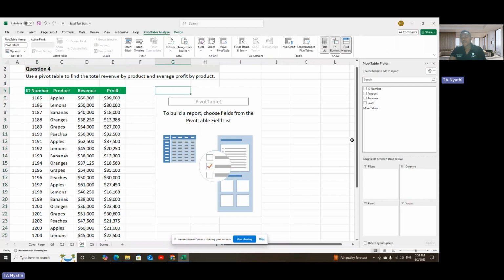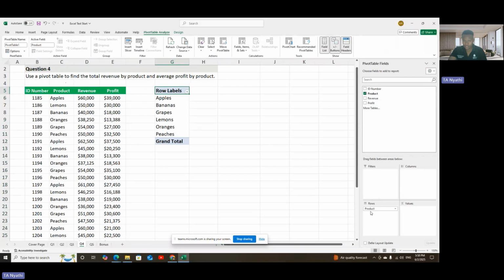So easy. When you look on your right side, you can see the ID number, the product, revenue, and profit. This is what we have. You understand? But now we need to understand our question, because remember, this is a test. So now we use a pivot table to find the total revenue by product. So we're going to take our product under rows, something like this.